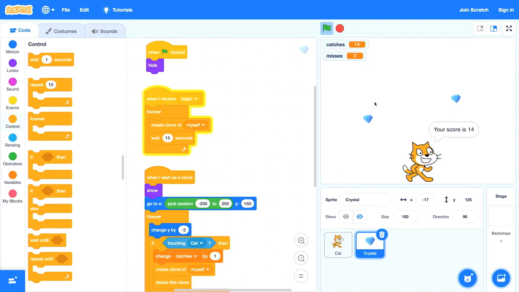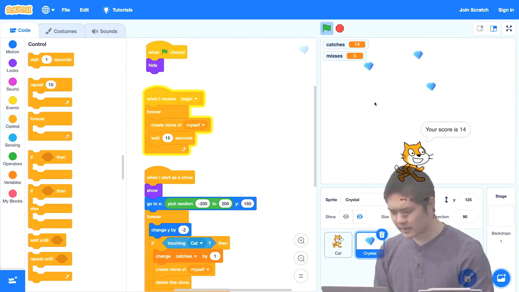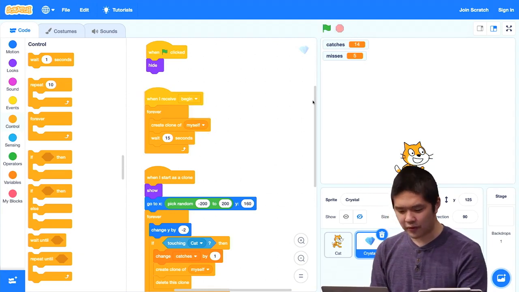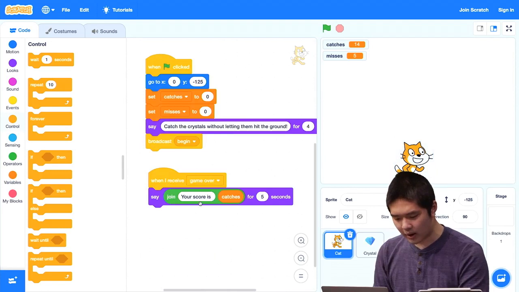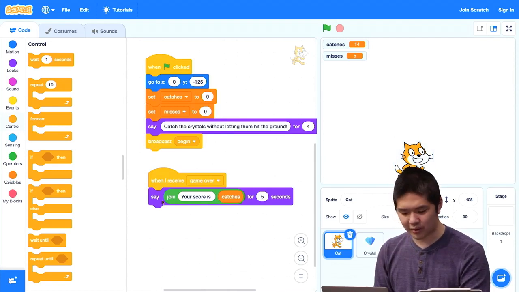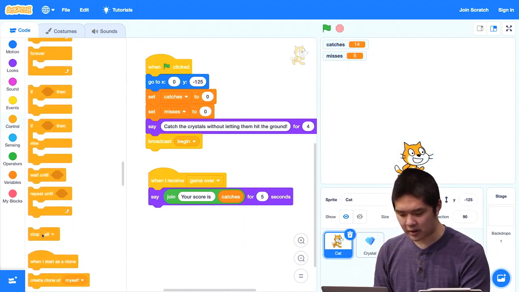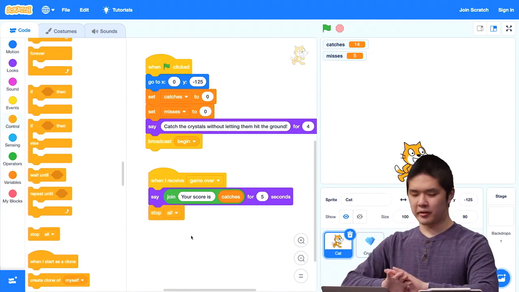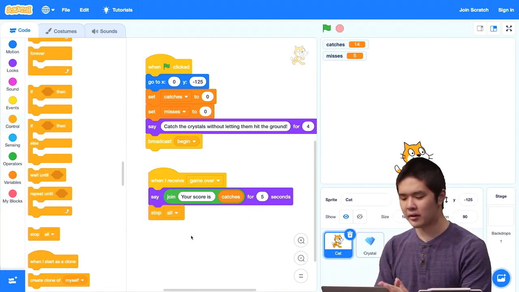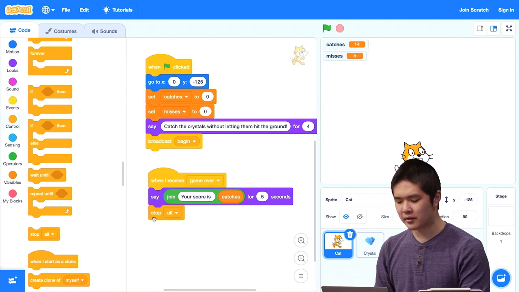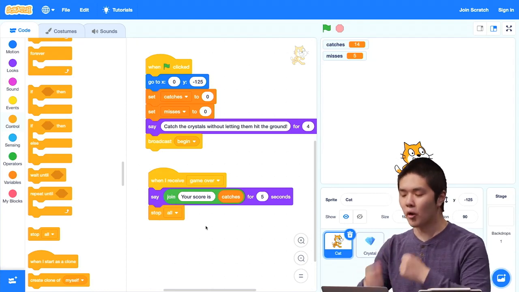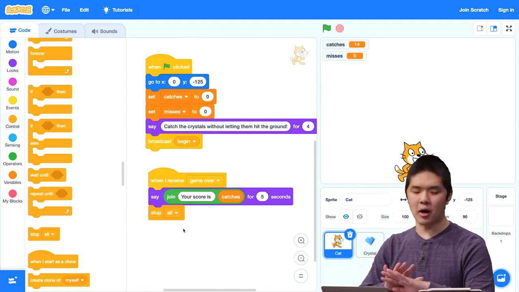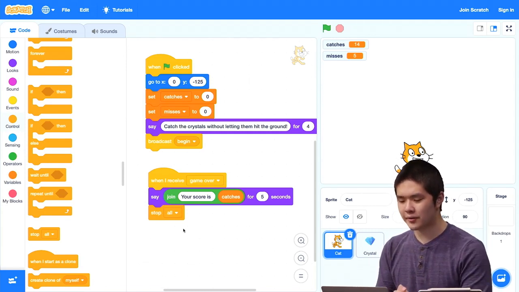And now I missed 3, and it's telling me that my score is 14. And the crystals are still falling. And so what could I do to stop everything after the game is over? Well, after the game is over, after I say your score is something, I can go onto this block, stop all, and that's just going to stop everything. Every sprite is just going to stop operating after I say stop all, so that the sprites don't continue to try to behave. Since I have multiple clones of the crystals, stop all will just now stop all of them.